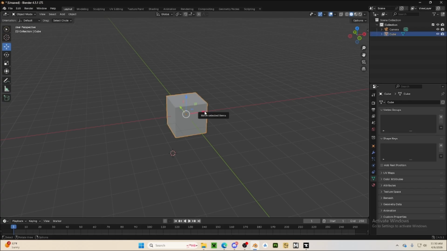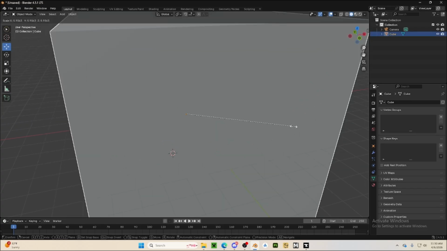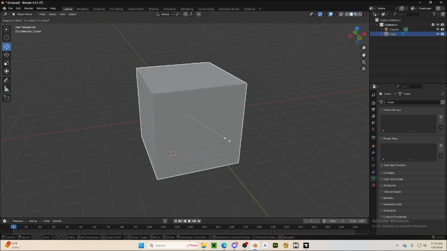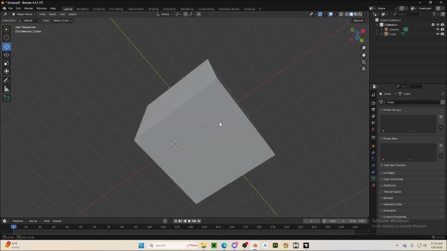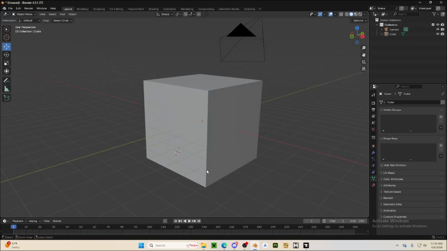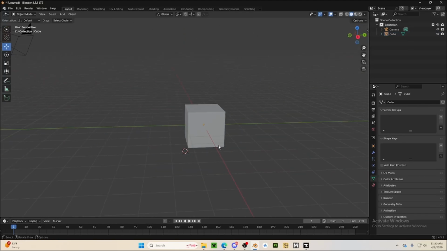Next one is going to be S. So hit S on your keyboard. It's going to scale it. So again, I'm changing the scale of this cube. Left click to confirm the transformation. And there you go. Now it's scaled. Let's put it back to the default. There we go.